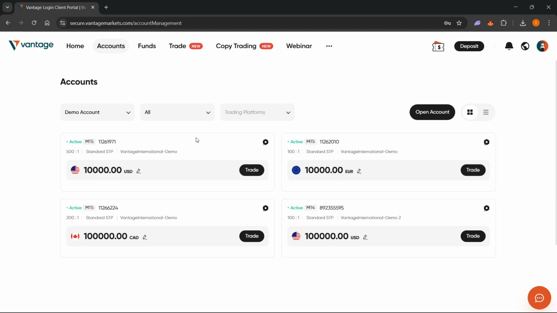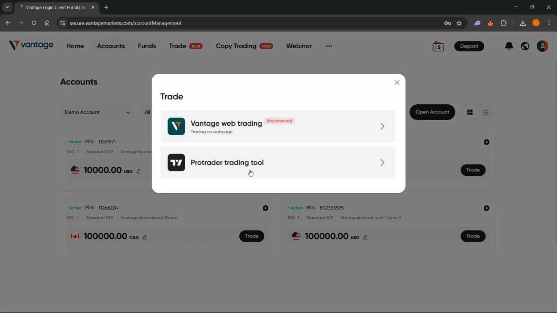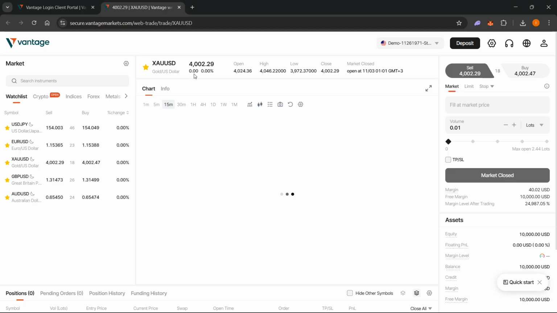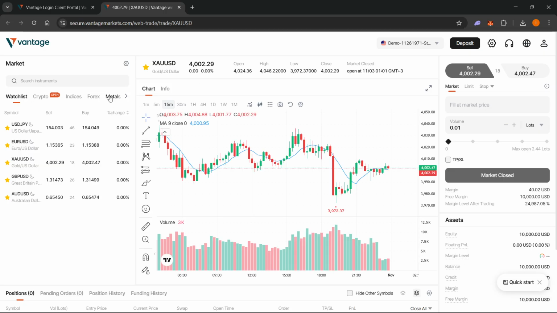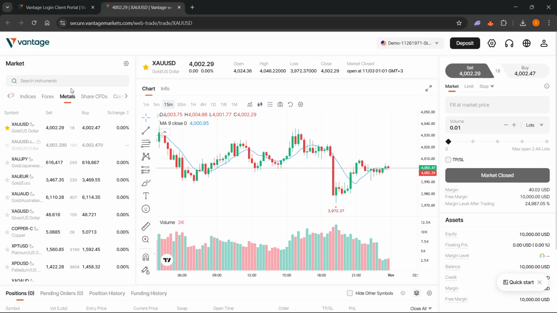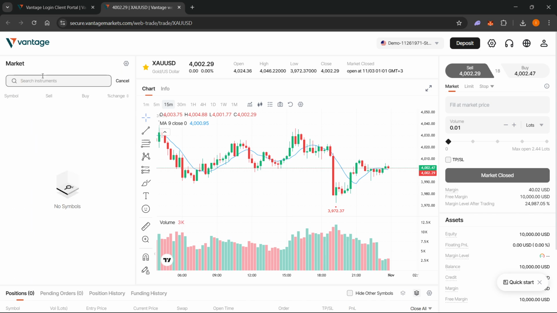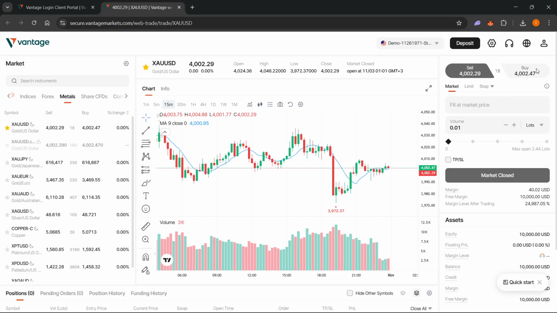But here, of course, the easiest way is just to select the account you want to trade with, click on the trade button, and then click on Vantage Web Trading. And here it's going to take you to their Vantage Web Trading platform, where you can go ahead on the left-hand side and click on Metals. And inside metals here, you're going to be able to see gold US dollar, which is XAU USD. If you don't see it, you can search for it, XAU USD.